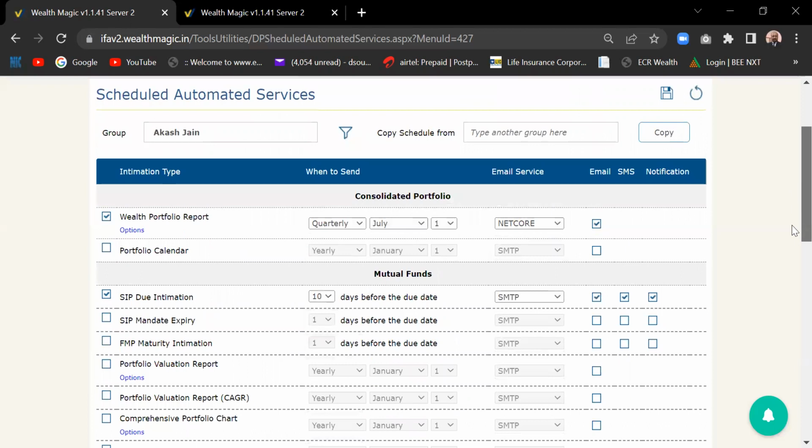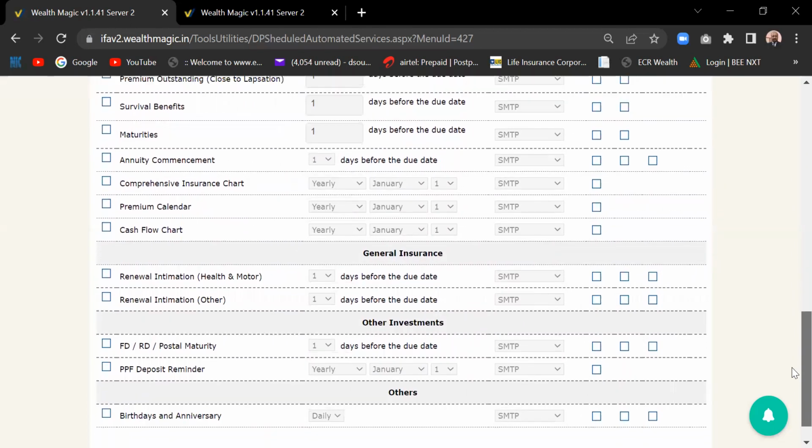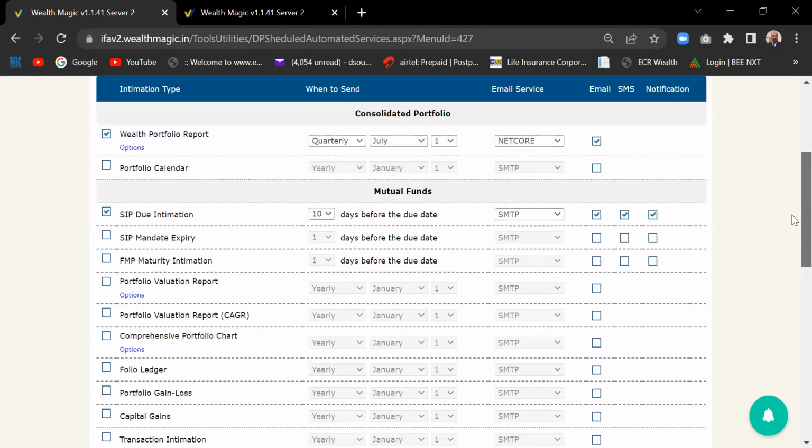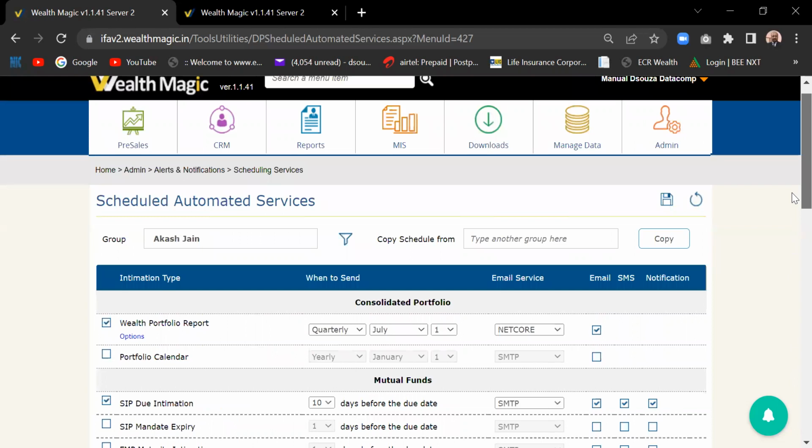Whenever you select it, you see that whatever service you have adopted for life, health, general, other investments, mutual fund, you have to select when that report should go to that particular customer, and then save this. Saving will automatically schedule that report. Automated services will send those reports to that particular customer.